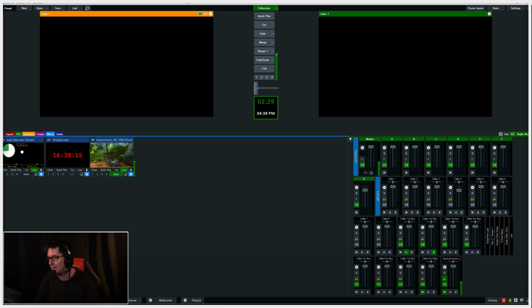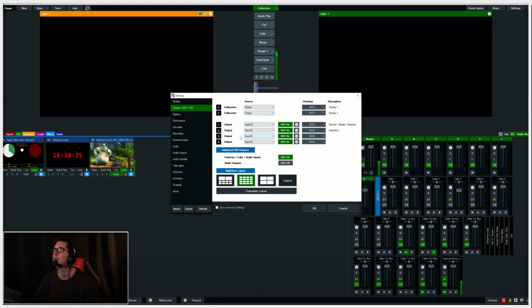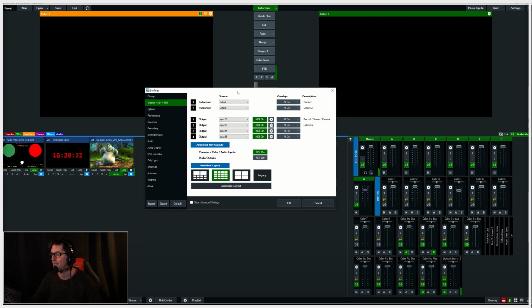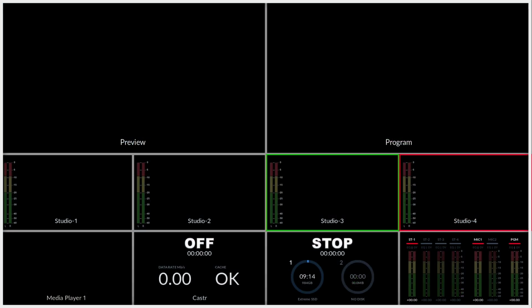So we have three sources here, and they are being thrown out through the, let me just bring this up for you, external outputs. Here we go. So I'm just routing them straight out of my four outputs here. NDI is enabled, as you can see. We'll leave that up.